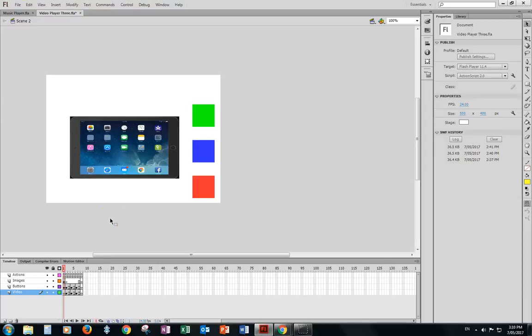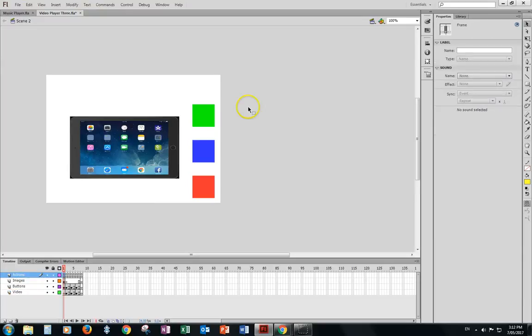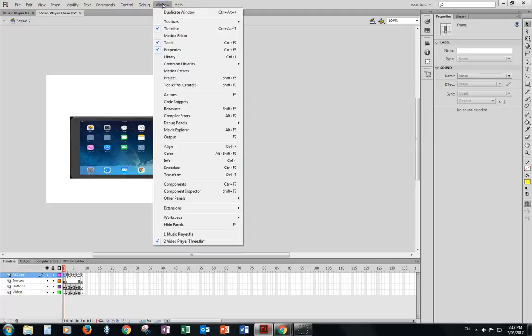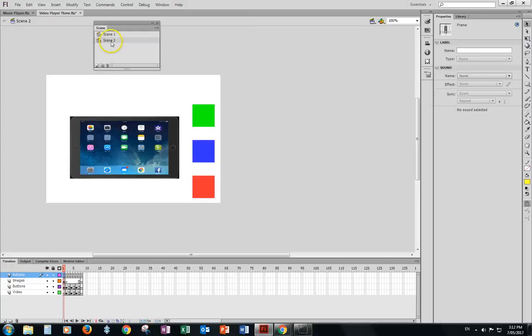So now to test this, if we played it right now, scene 1 is going to start first, and since we don't have any buttons to go to scene 2, it wouldn't actually play. So I'm going to go down to my other panels and scenes, and I'm just going to drag scene 2 up on top of scene 1.